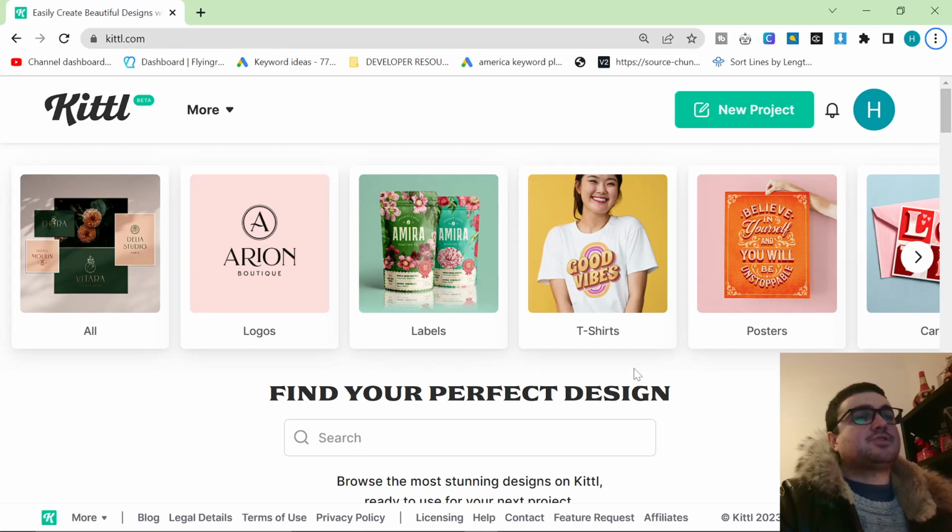However, I was actually thinking about making this switch anyway, and the main reason is that Kittl is much more focused on print on demand. This is going to be 5 reasons why I think Kittl is better than Canva for print on demand. The first and most important one is licensing.